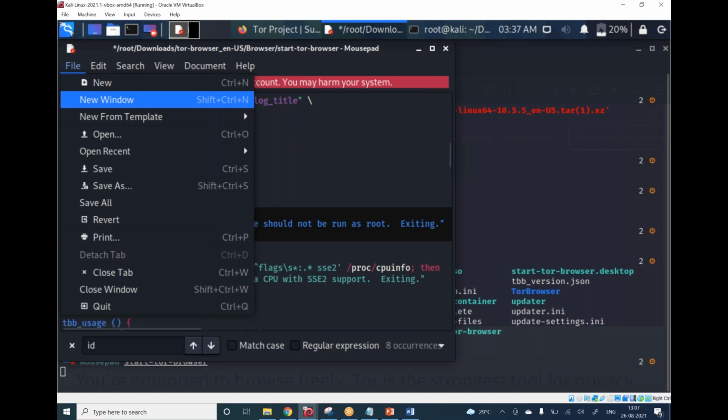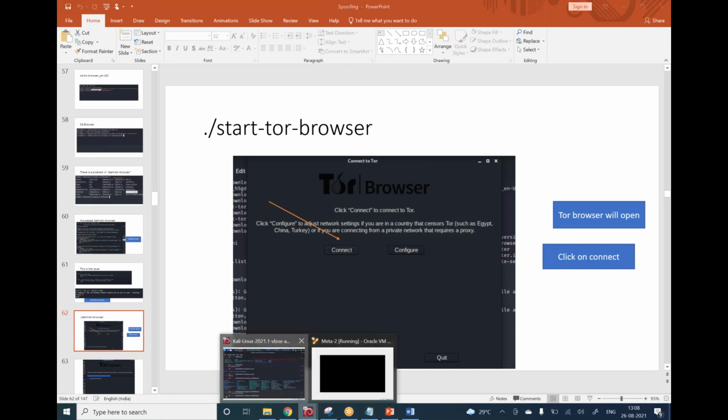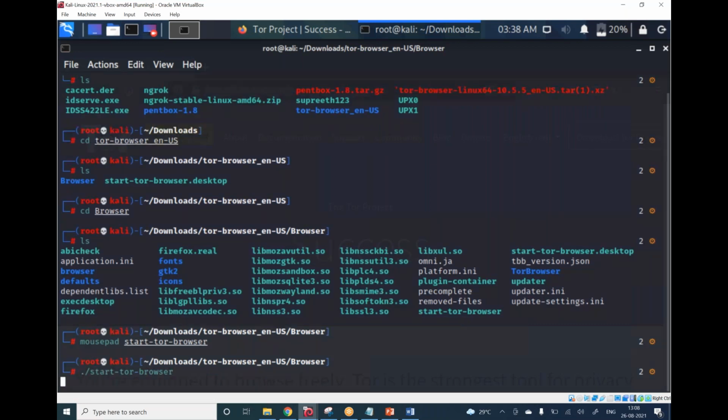Only a small configuration you have to do. The last command is dot slash and that one. So we'll go here, dot slash start dot tor dot browser and enter. That is all. And it's only one time you have to do because you're doing it for the first time.